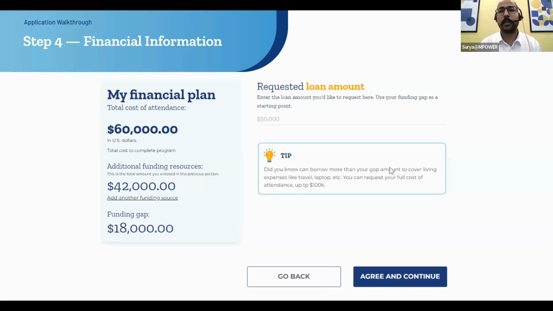Remember, MPOWER supports a maximum of 50,000 USD for one single semester. And for one academic year, we support almost $100,000. So if you are applying for only one semester, then you can request a maximum of 50,000. But if you are requesting for an entire academic year, then you can request up to $100,000.